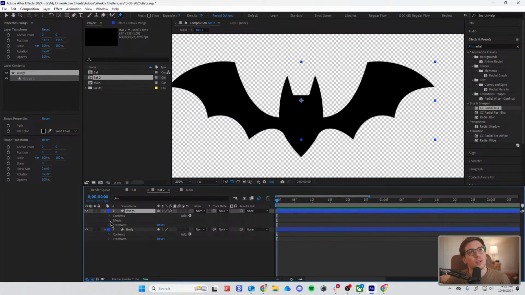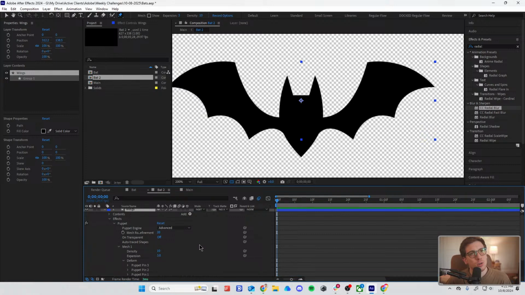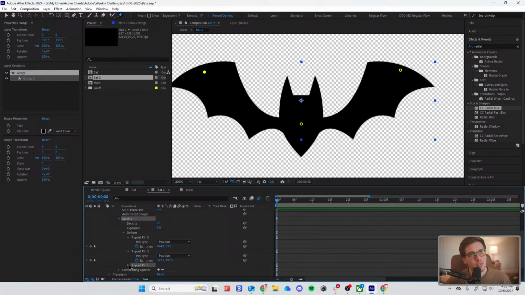You can scroll down, and it's actually going to be under Effects, Puppet, Mesh 1, and then Deform. And then under each one of these, you will have the keyframes for each.